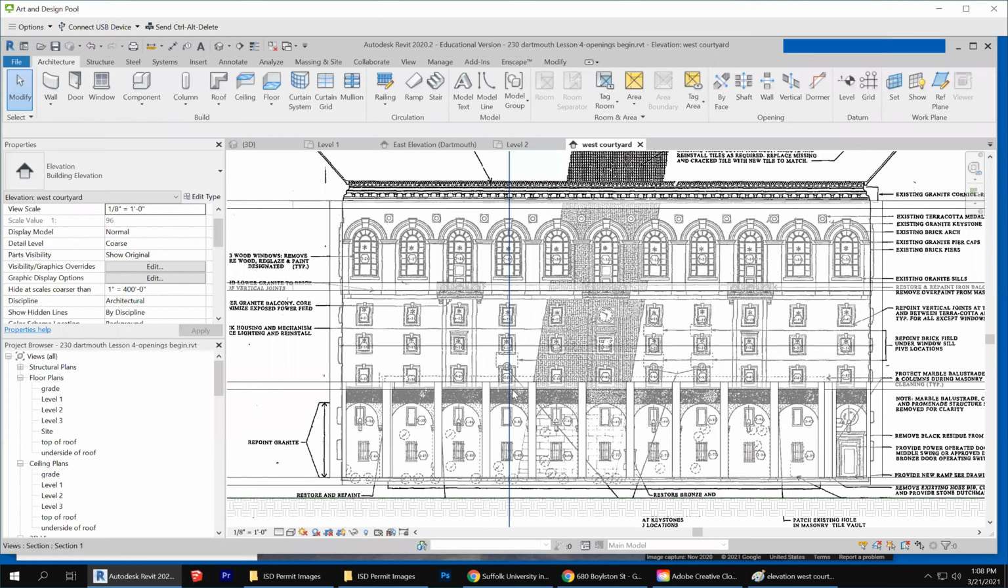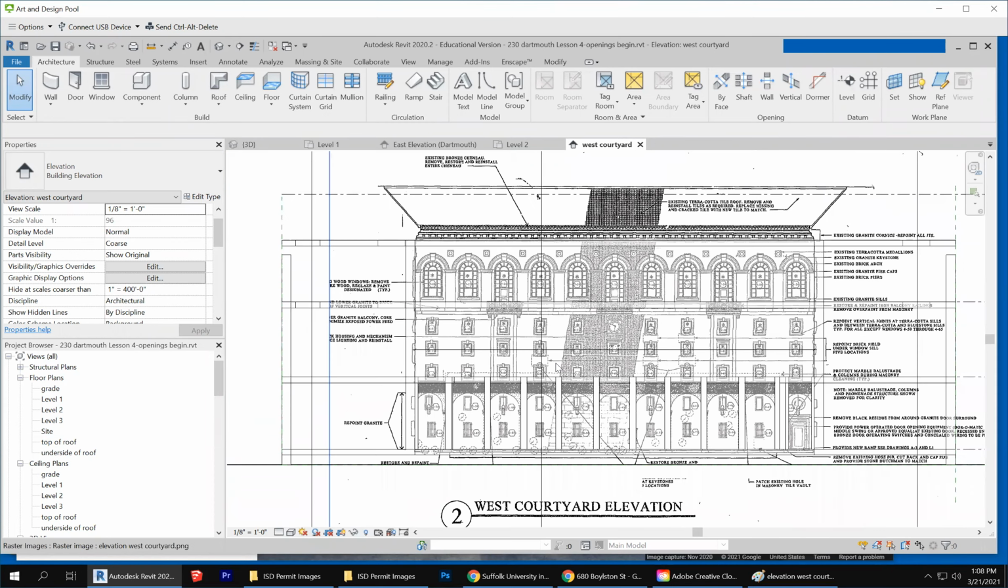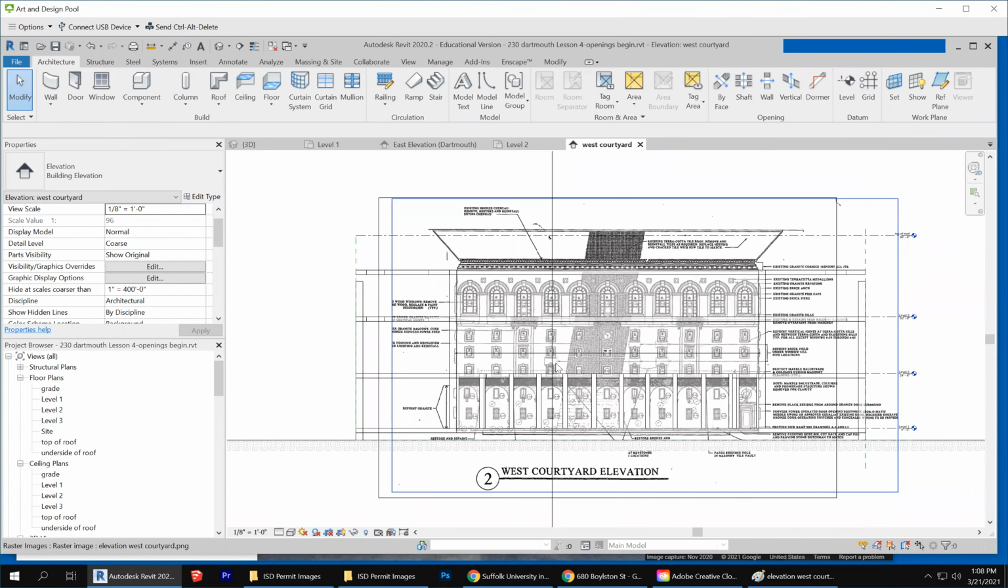So I think everybody understands that this was a matter of organizing the elevational views. We can also use this to model the roof if we want to do that. Let's see what other images we need to place. The east courtyard, which is going to be on the opposite side of that.